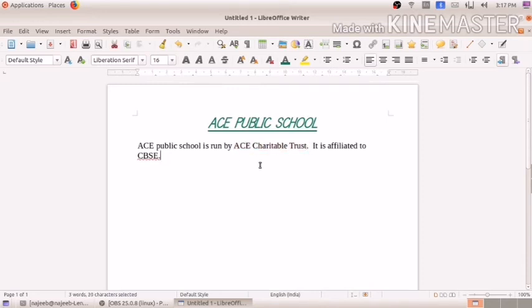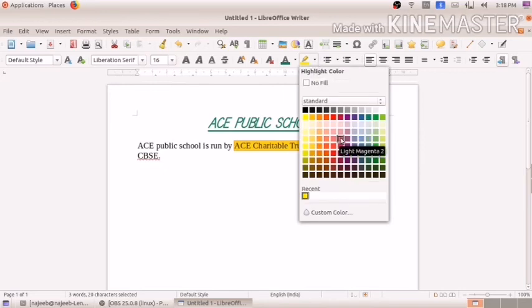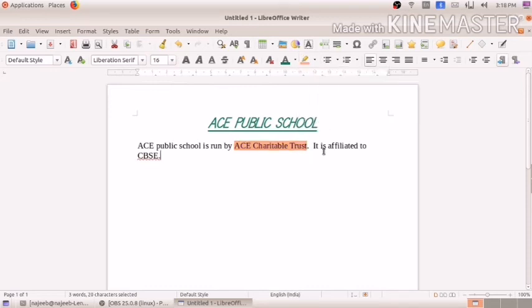If you want to highlight that, we just select Ace Charitable Trust and select this highlight color. Highlight color by default is yellow. If you click on that yellow, it will be highlighted using yellow. Otherwise you can select it and click this arrow, then select any highlight color from this palette. If you select this one, it is like this. If you select another color like this one, it will be like that. So that's all about the same topic.